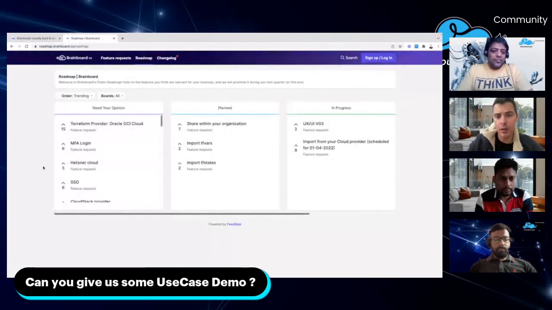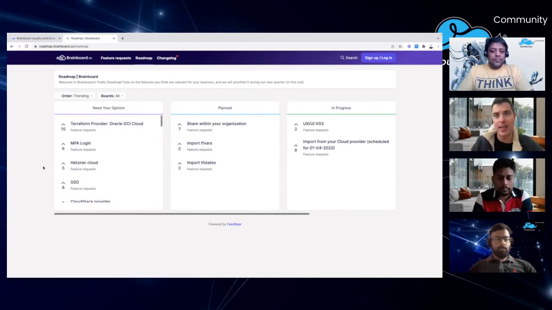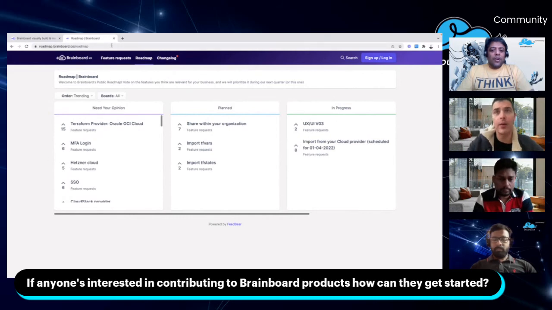And what I will share with you is our current roadmap. As you can see, all of our community members can vote on specific features, and then my team actually develops it.